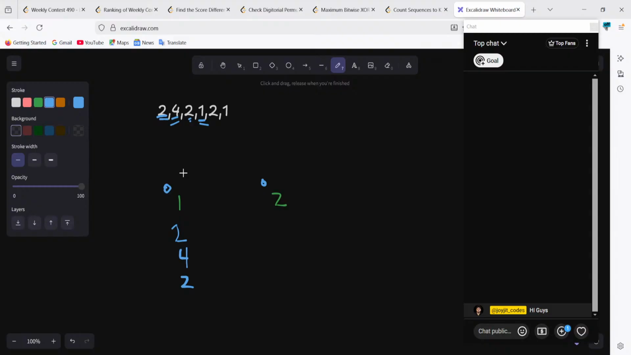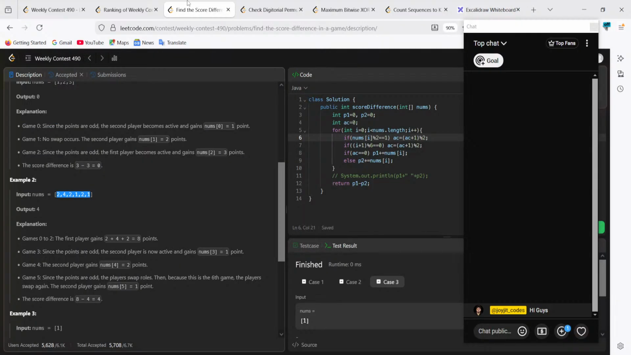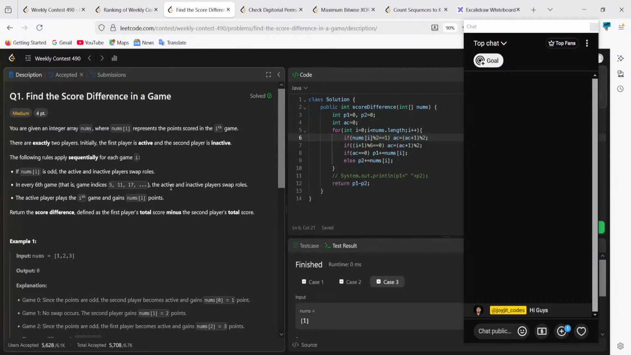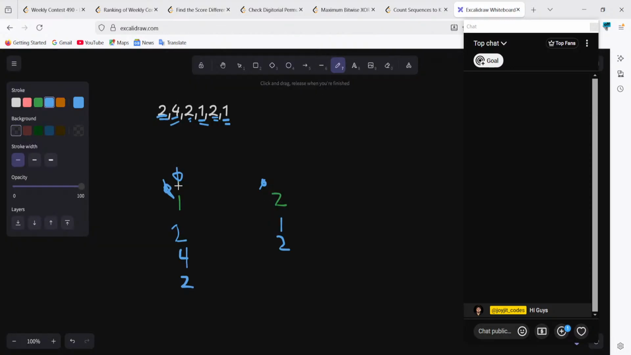So player 2 gets 1 point. Again a 2, an even number, so no swap, and player 2 gets 2 points again. Now there is a 1, so there is a swap, right, because it's odd. But no, we are at the 6th position: 1, 2, 3, 4, 5, 6. If you remember, the second rule was that in every 6th game, the active and inactive players switch. So again, this becomes inactive and this becomes active, and thus this player gets 1.